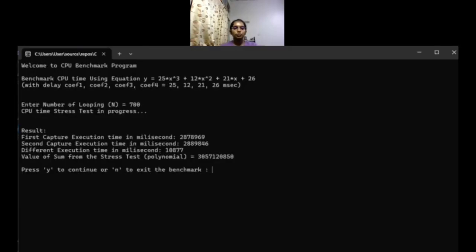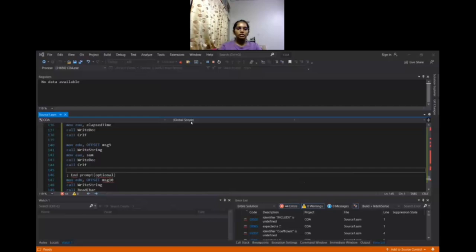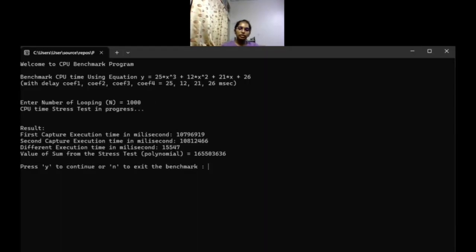So the final output we got is, first captured execution time in milliseconds is 292625, and the second capture is 2941608. The difference in execution time in milliseconds is 15483, and the value of the sum is 165503636. Okay, so we're going to exit. That's it from us. Thank you.